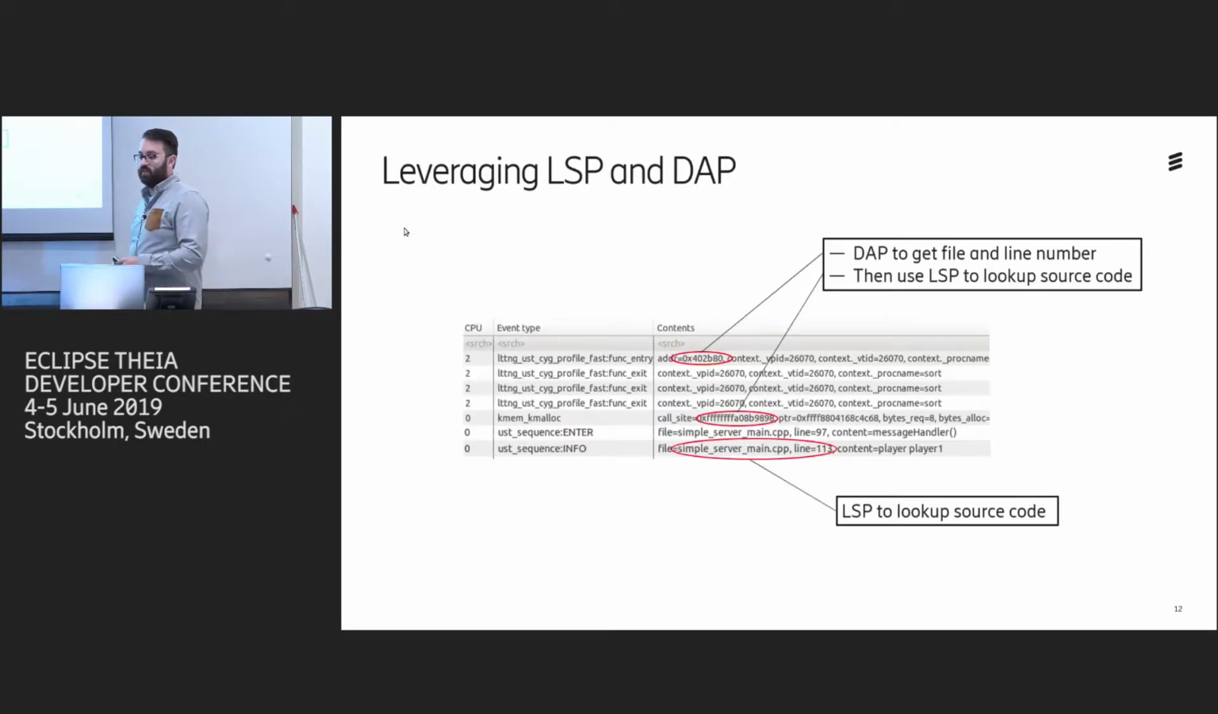The second point is we can leverage the LSP and the debug adapter protocol, because sometimes in the traces we can have information in the payload. For example, you can have the addresses, you can have call sites, or plain name of the file and the line. So we can use the debug adapter to retrieve the file information for the addresses and the call sites, and we can also use the LSP to jump to the right place in the code if you have the code open in Theia.